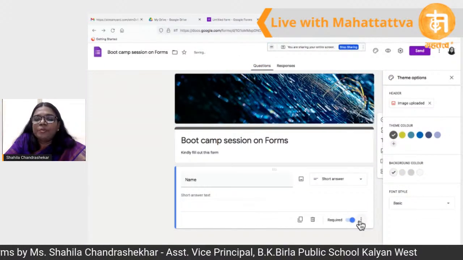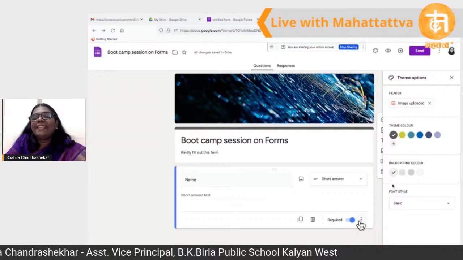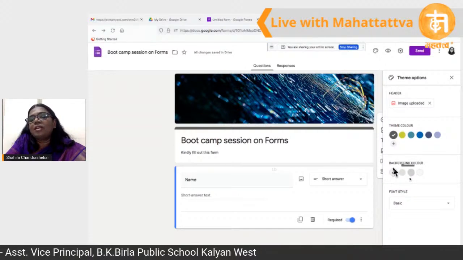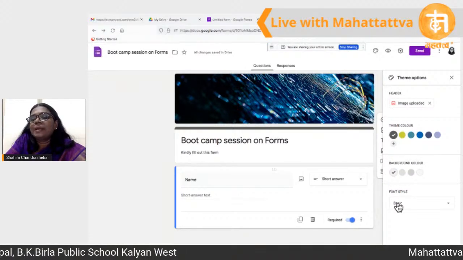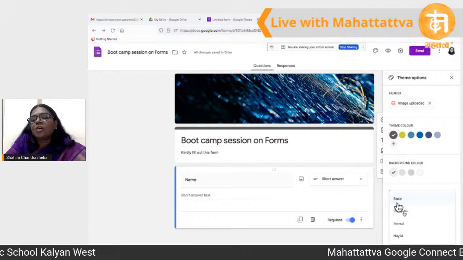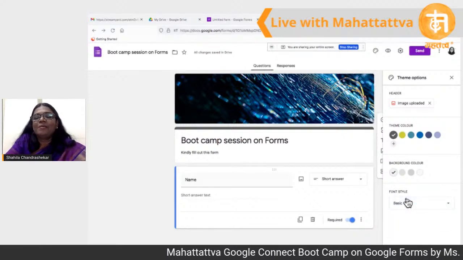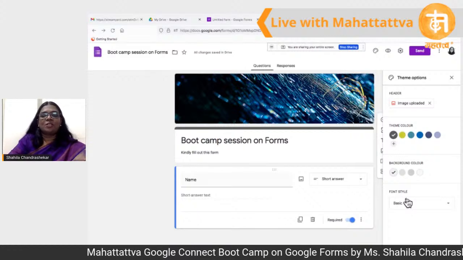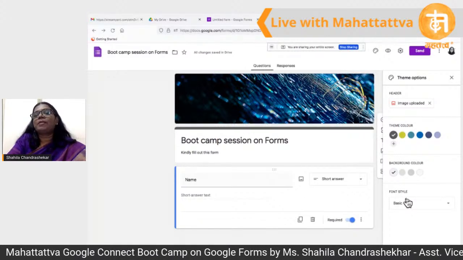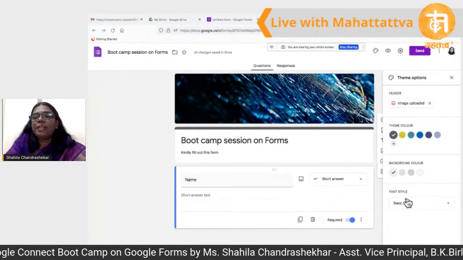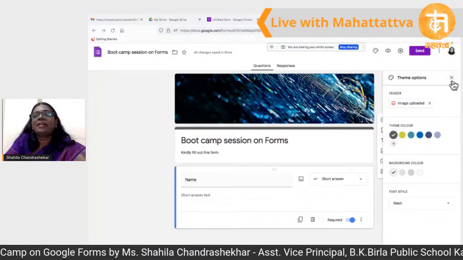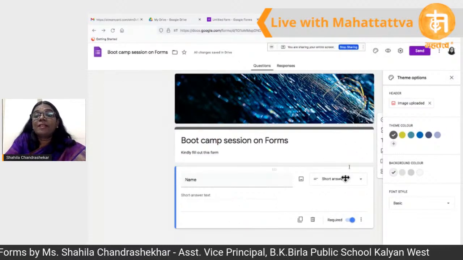So you see how beautiful my form looks now. And then you can also change the background color if you want to. And there are some font options as well. I would like to keep it basic because I don't want to have all those different forms. It's always better to keep it basic. But then again, depending upon your requirement, you can select that. So that's about the theme.